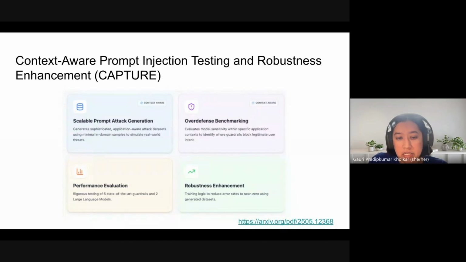And we want to test 5 state-of-the-art guardrail detectors for prompts and 2 LLMs. That's GPT-4o and then Llama. And then in the last part, the robustness enhancement, we also look at the data that we have generated. We fine-tune the BERT model with the data, and then we see if having more context-aware training data actually helps to identify such cases as well. So we'll cover each of this during the talk.